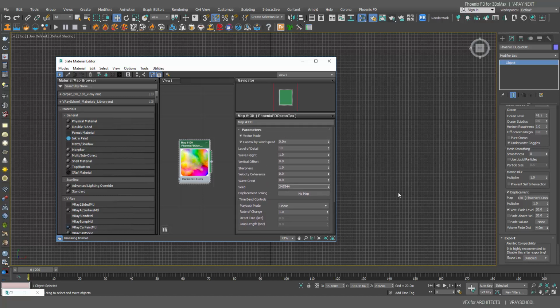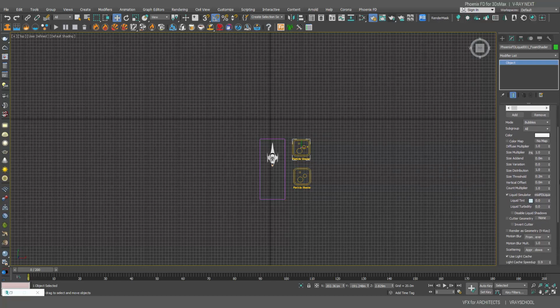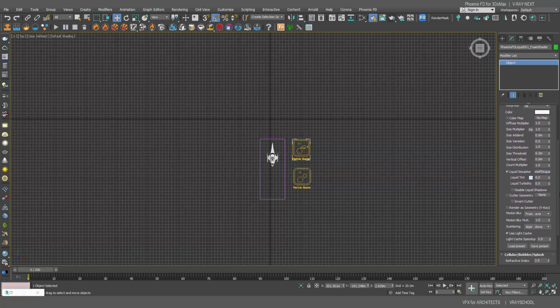And let's reduce the seed somewhere here, right? So now let's continue. Let's now set up the foam shaders and the mist shaders. So here it's pretty basic. The only thing that we need to do is to set the size multiplier to 4.